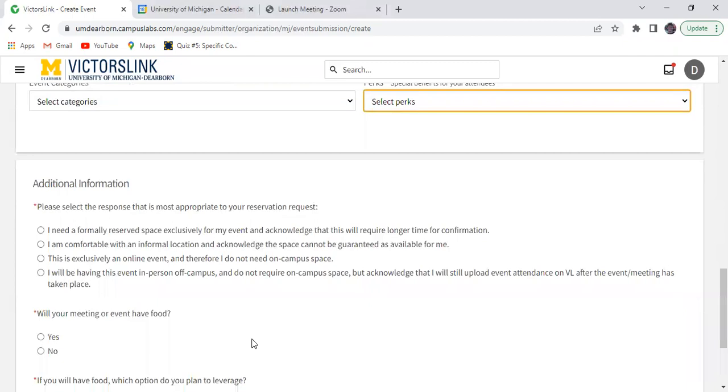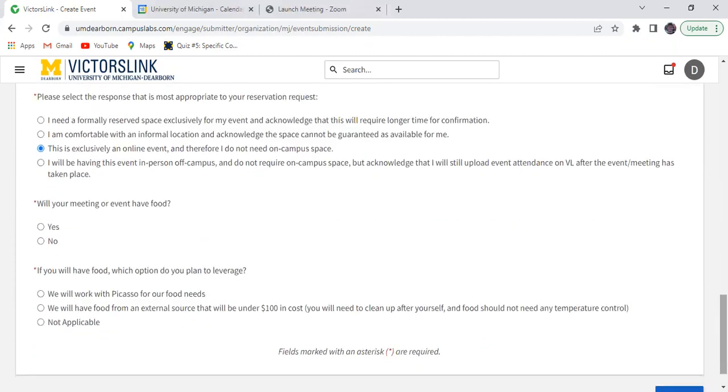And then this is just some things that you will have to go over for the event. So since mine is an online event, I'm just making sure that's exclusively an online event, but you want to make sure you go through these and make sure you choose the one that's best suited for your event. And then mine's not going to have food.